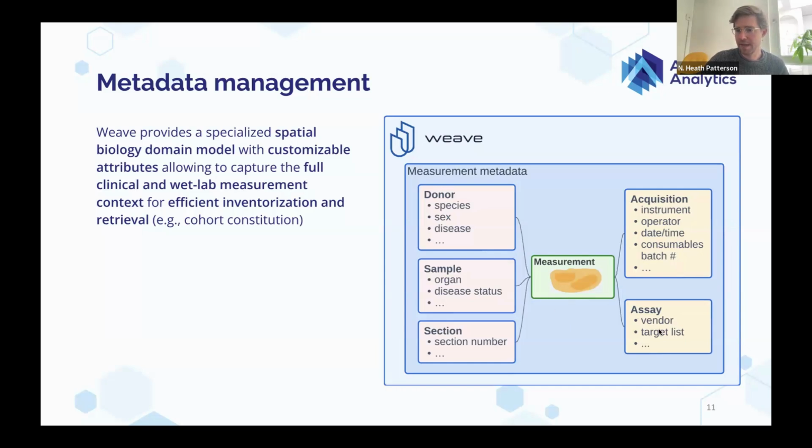And then we have the assay, which captures vendor information, what was the target list. If you've developed a panel of 40 immune markers, that panel has a unique assay identifier in the system. And acquisition is a lower level of that, which tells you I used this set panel, but I did it on this instrument with this set of consumables that I got on this date.